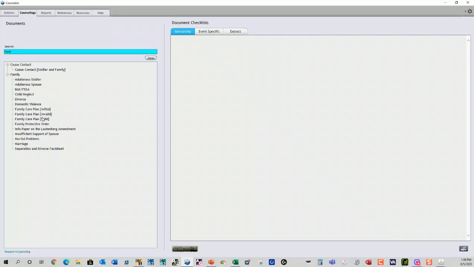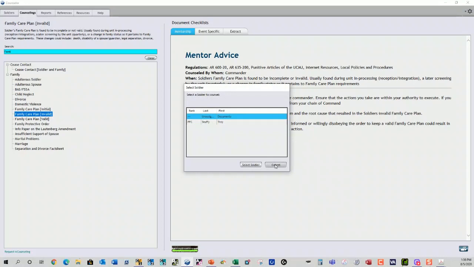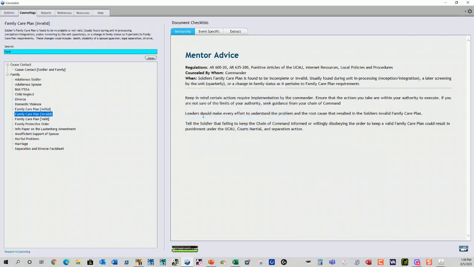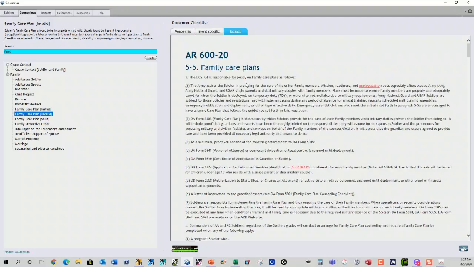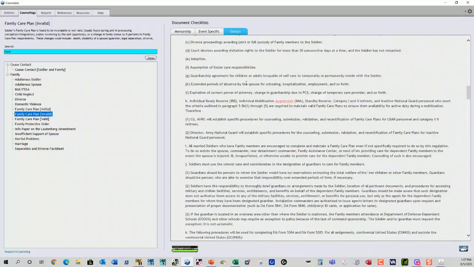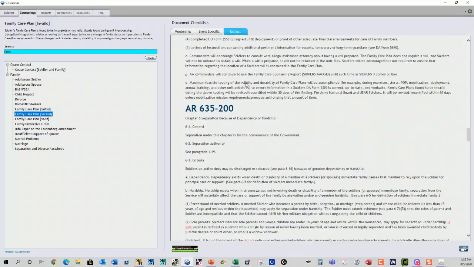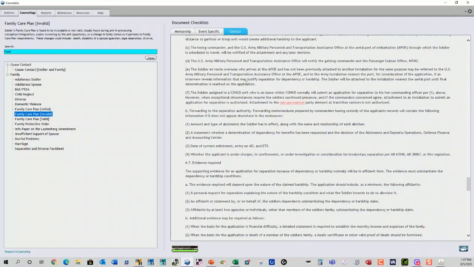So here's a family care plan invalid. Your mentoring advice comes up first. Here's the regulations. Here's some event-specific questions you should be asking before, during, and after the counseling. Here's the extensive extracts about the information you need to know on this subject matter.